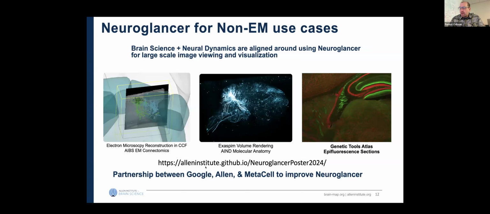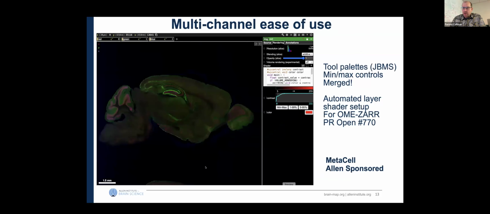So I'm going to pivot now to the second half: non-EM use cases. This has been a collaboration. The Allen Institute uses Neuroglancer to visualize very large images, both EM but also non-EM images. And we've been partnering with MetaCell and Google to develop some new features aimed at this. So the first is about multi-channel.